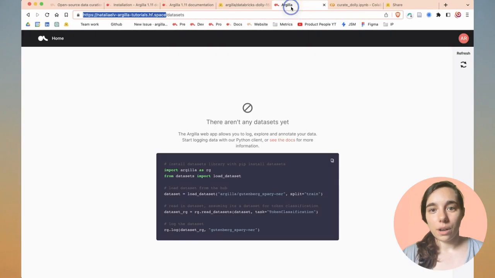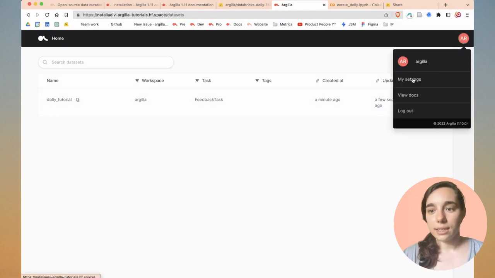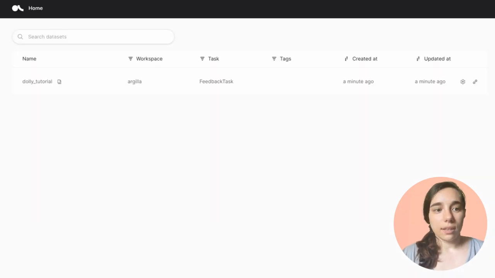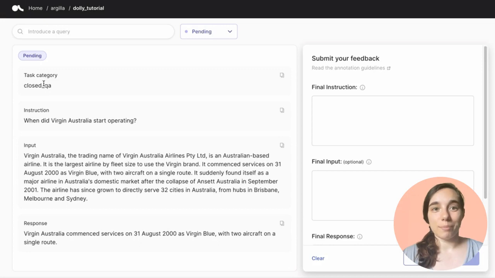I will go to my space. I will refresh. My dataset is here. I have logged in as an annotator. And now I can open the dataset and start my annotation.